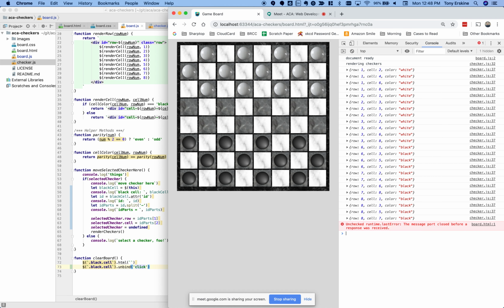But now let me go in here and I'll call clear board. So this is like imagining I'm in that split second between starting render checkers, where I clear the board, and finishing render checkers. So clear the board and my click handlers are all gone in those middle cells. Okay? So that's a good thing to do.